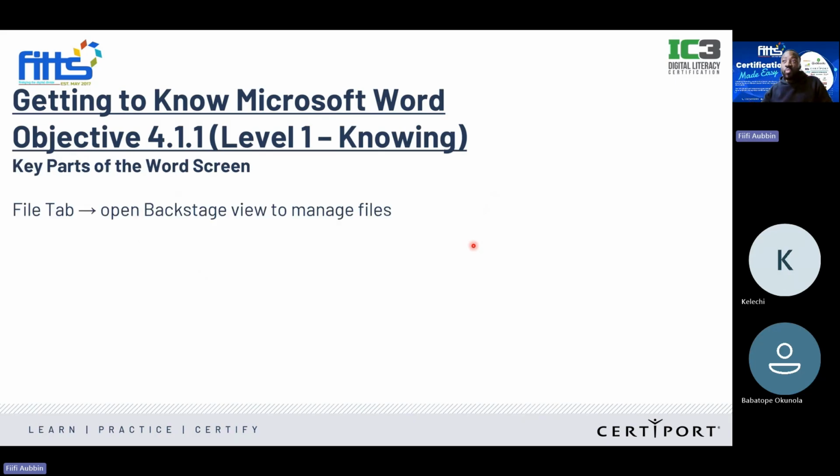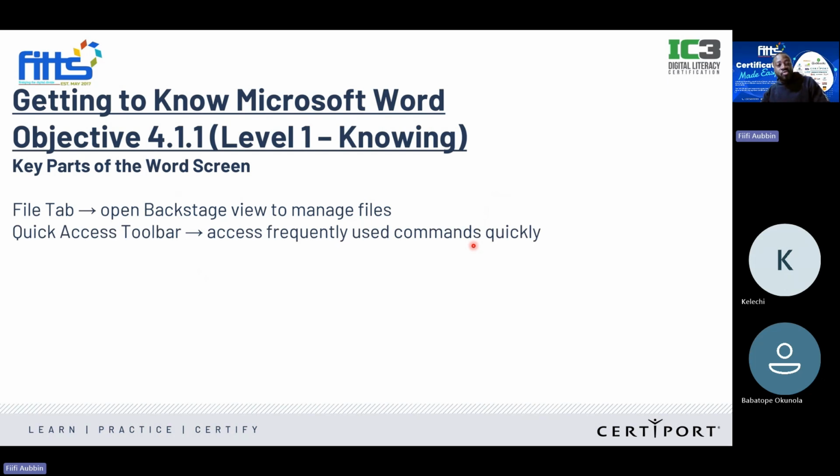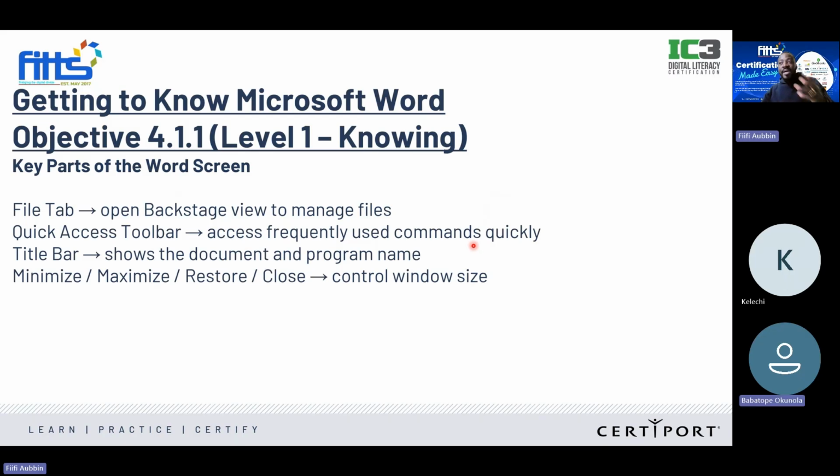Then what are the key parts of the Word screen? So the file tab, when you click, it takes you to the backstage view to manage your files, which I've explained earlier. Then you have the quick access toolbar, which gives you access to frequently used Word commands quickly. Then the title bar also shows the document and program name. So whatever name you give to your document, you see it in the title bar. Yeah. Then minimize, maximize, restore, close. Those are the control window size buttons.